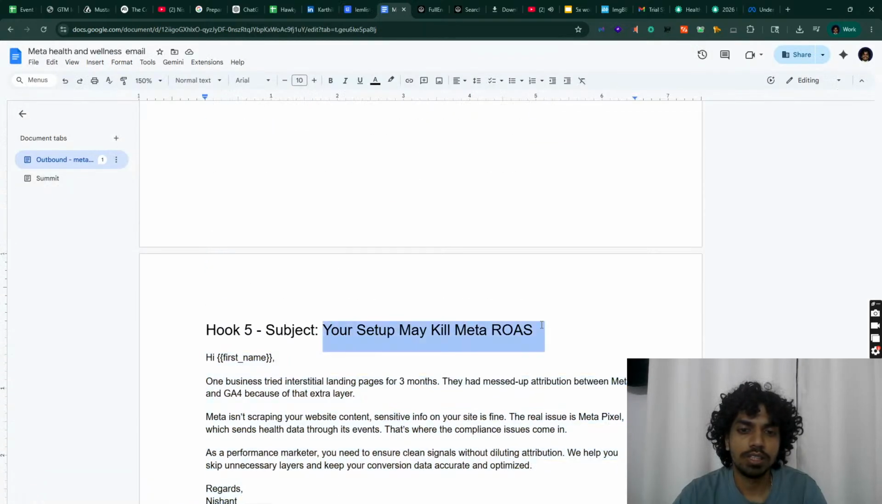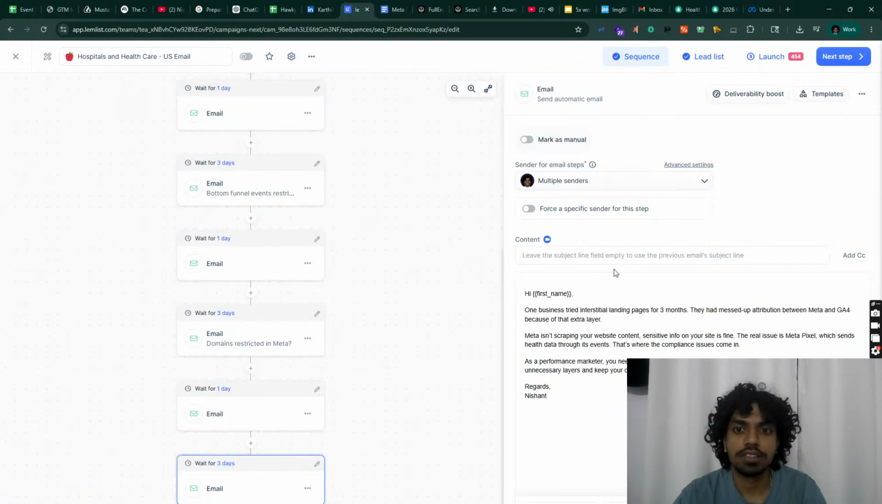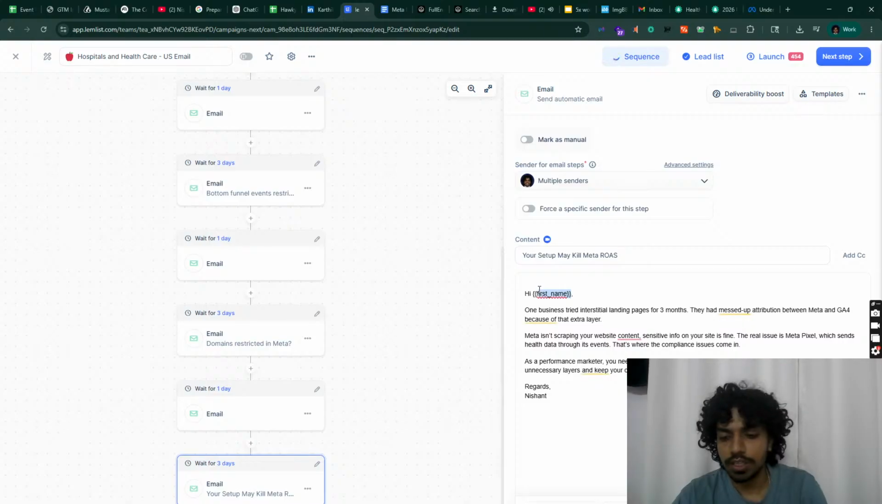Now this is only text, so it's better and it's quick. I don't have to put images and all, but I guess images would have a better conversion because they can see exactly what we are helping with. So okay, that is done.